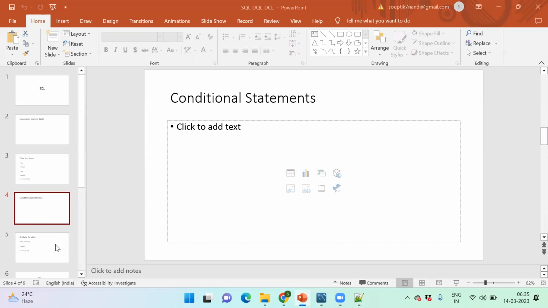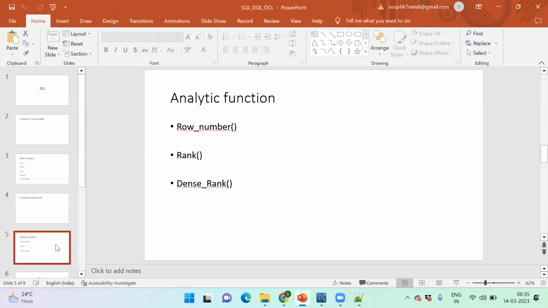Cool. Now the next topic is analytic function. Analytic function is also called Windows function. It's very important as well. If you are going to face interviews, they will surely ask what a Windows function is and which Windows function you would use for particular scenarios. There are three kinds of Windows function available in SQL: row number, rank, and dense rank.